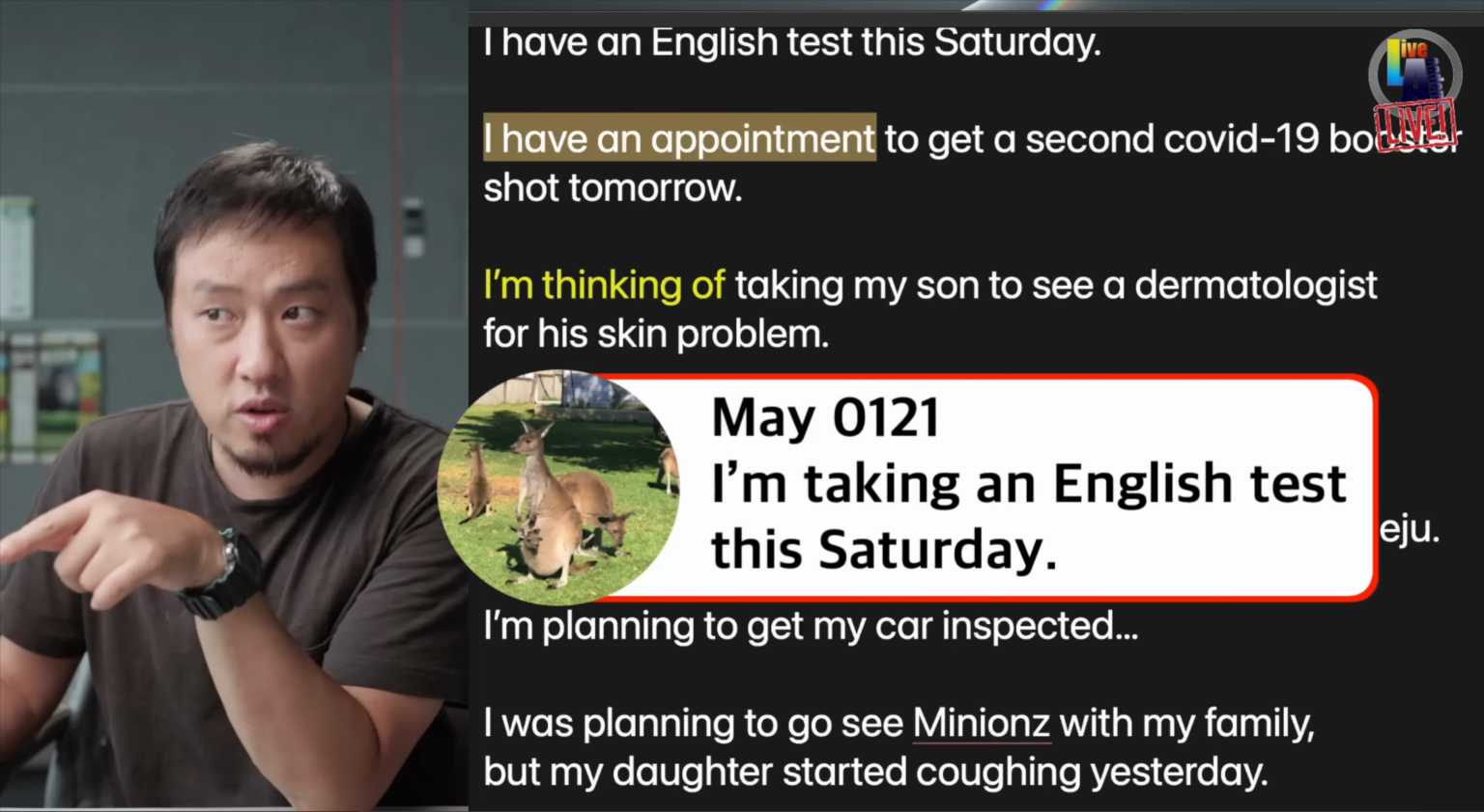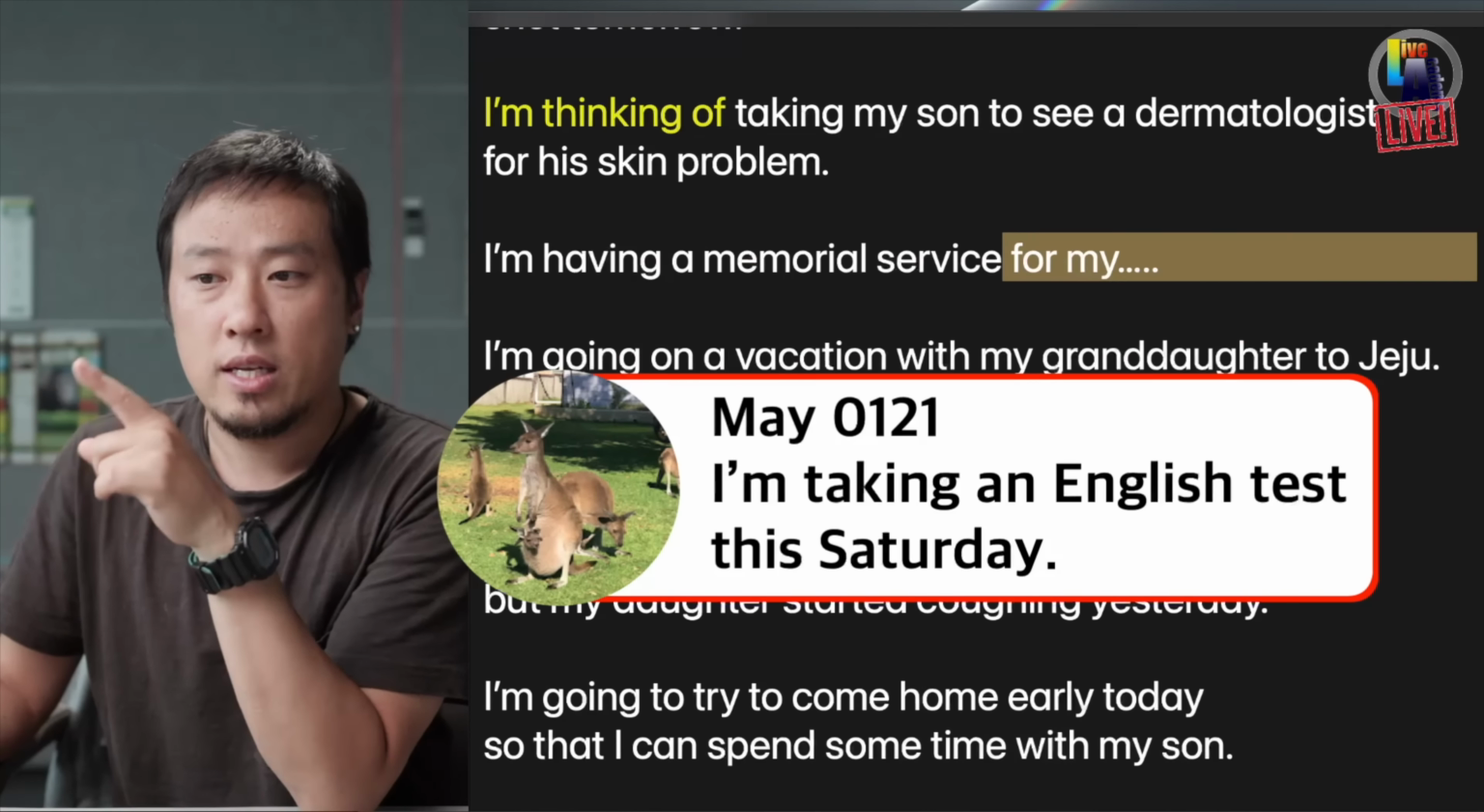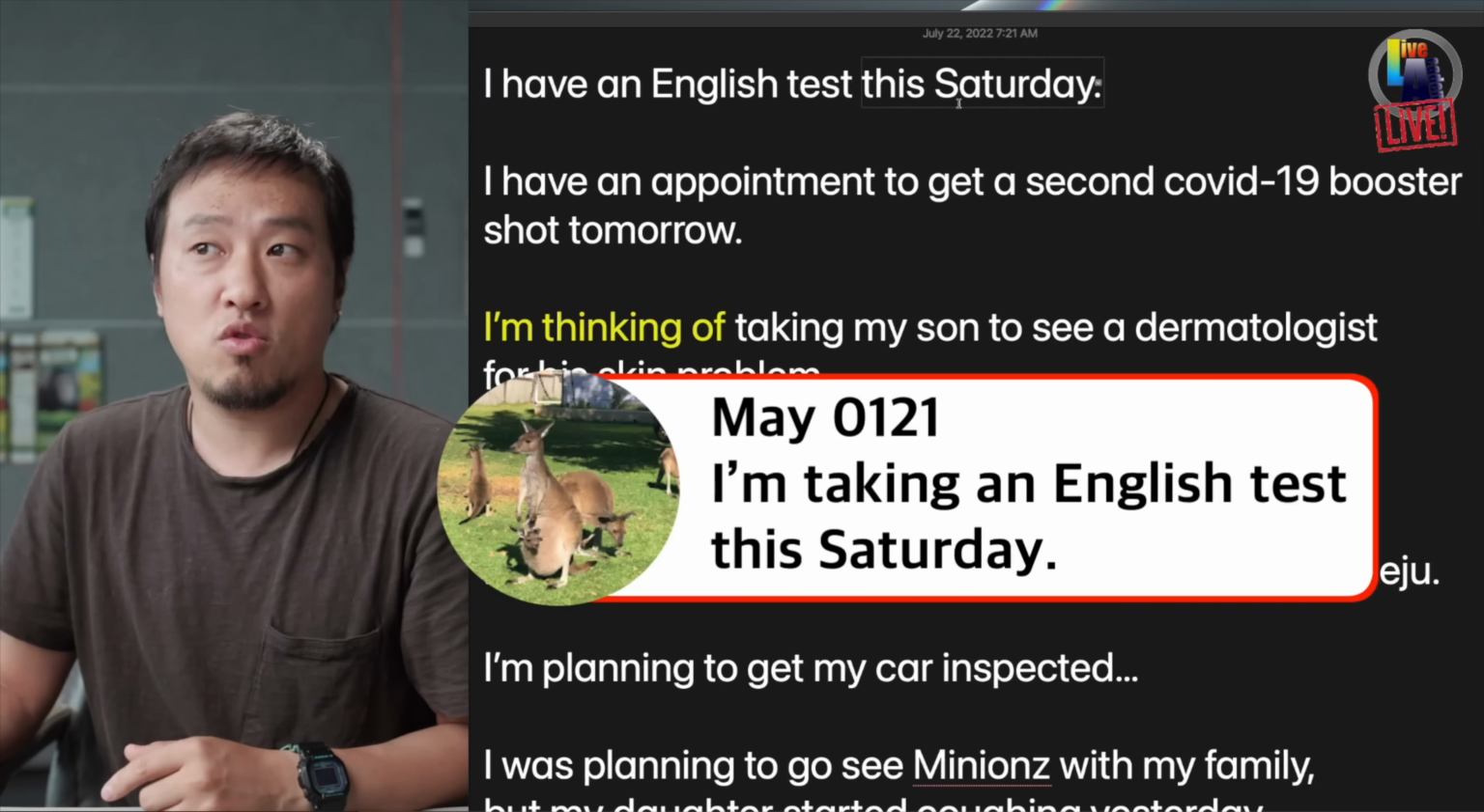I'm having a memorial service. 이것도 마찬가지고요. I have a meeting. 이것도 마찬가지고요. 이런 얘기할 때는 그냥 I have. 그게 있다라고만 얘기를 하는구나. 이런 걸 좀 유심히 봤으면 좋겠어요.